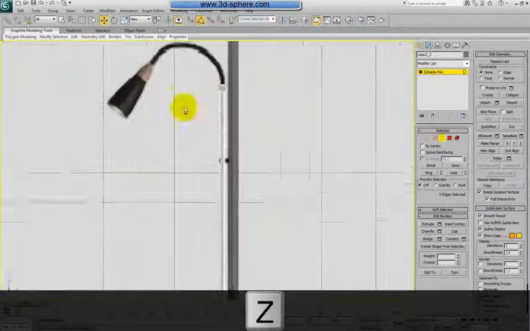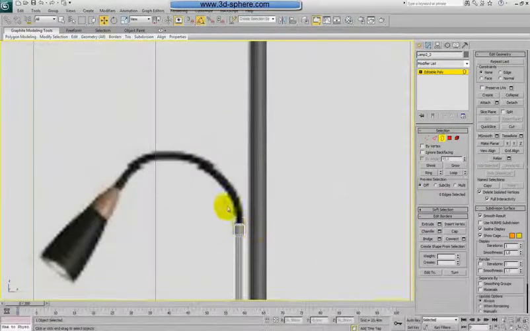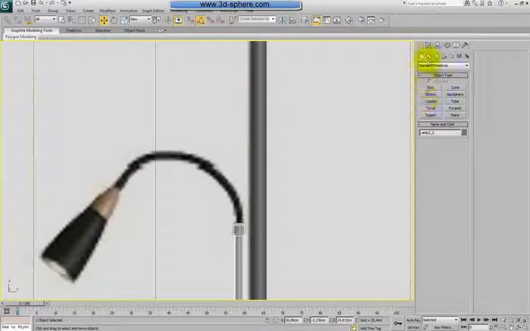Now let's go to front and Z to zoom. Now we need to do this shape here. Now there are probably a lot of ways how to do that. We could use just extruding and rotating, maybe hinge from edge would be nice, but why make the job difficult? Let's just do a spline.